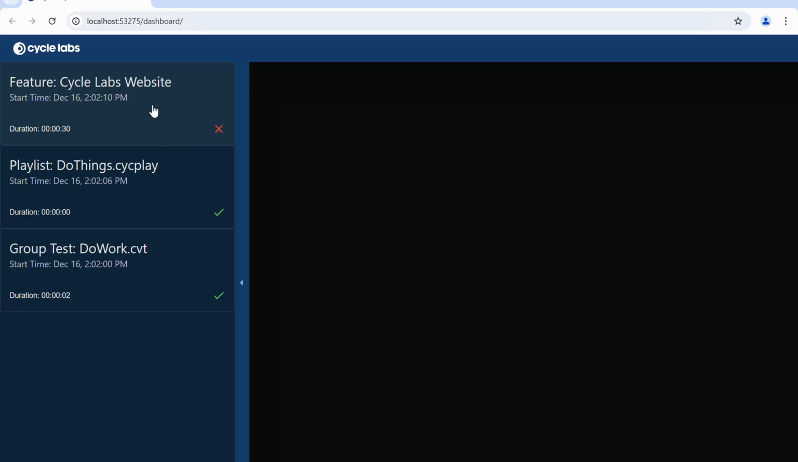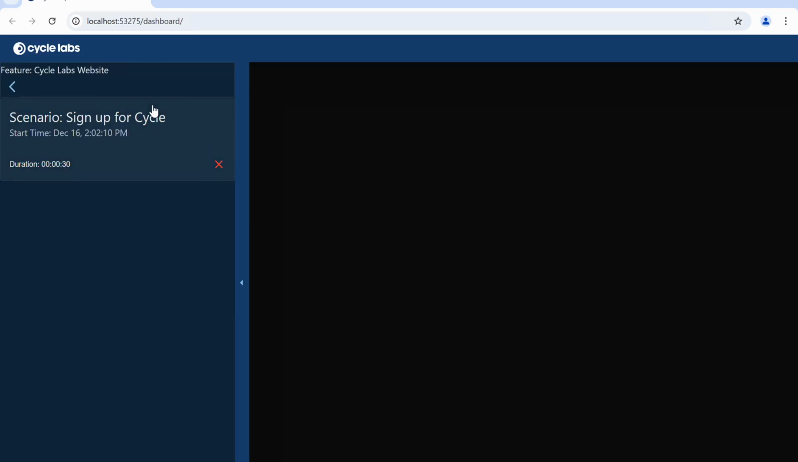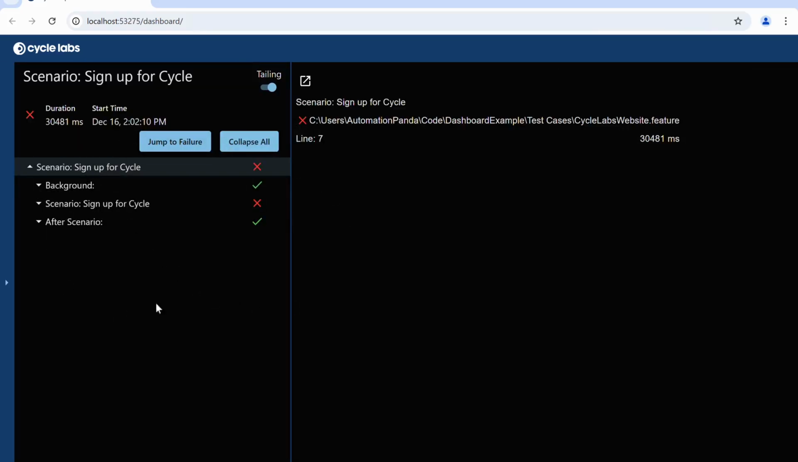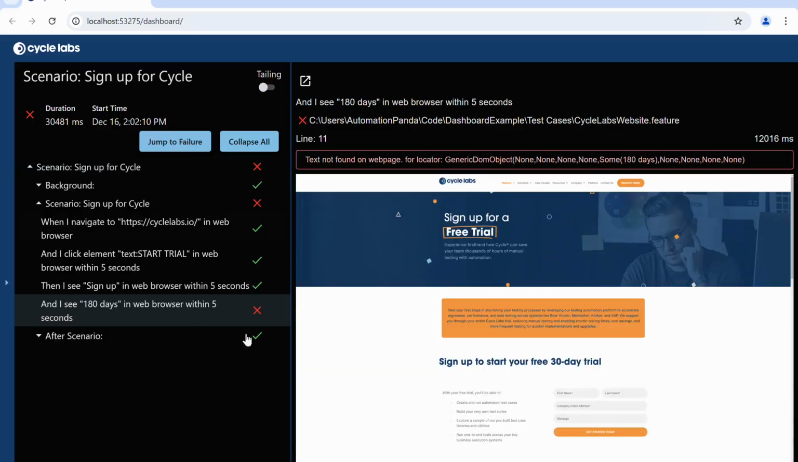Here's a test run for a feature. When I select it, the sidebar updates to show all the scenarios in that feature. Then, when I select the scenario, the dashboard shows the full scenario view. The sidebar automatically collapses out of the way so that there is as much space as possible for viewing the scenario's results. If I want to look at other scenarios, I can re-expand the sidebar and navigate to them.